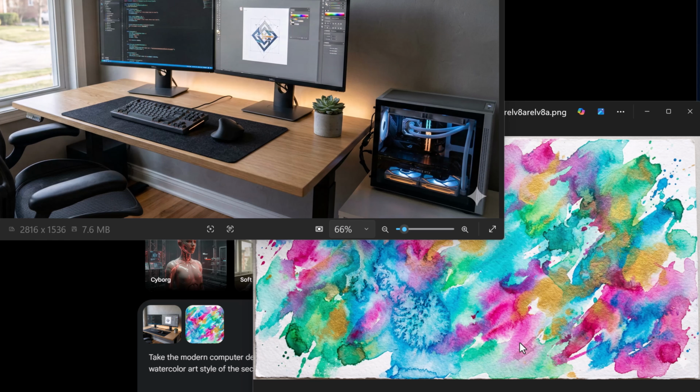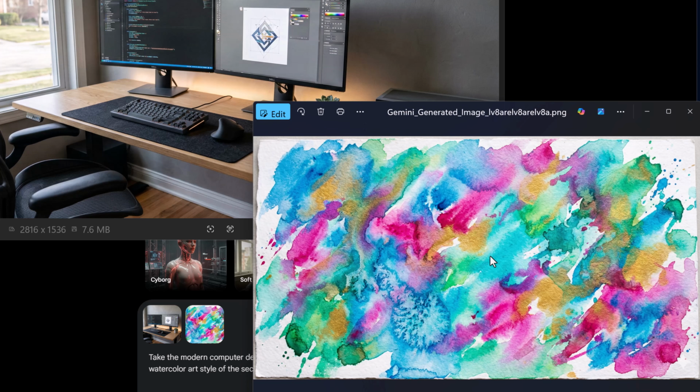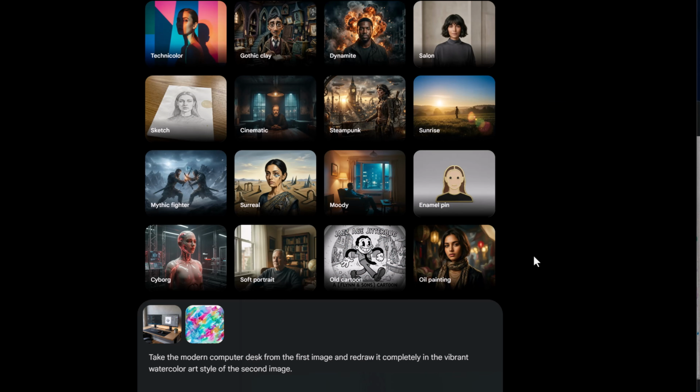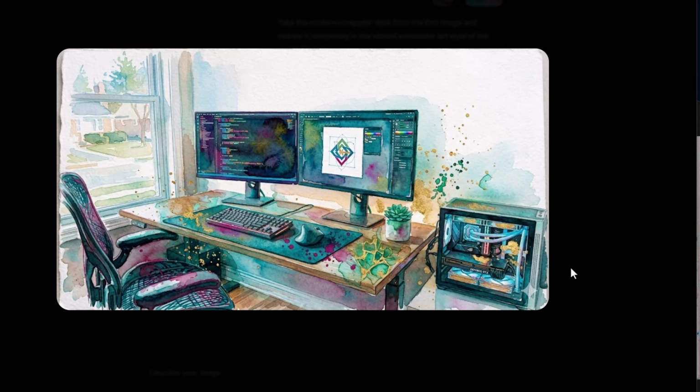Multi-image composition, like style transfer. If I upload a picture of this desk here and then upload this second image here of just this vibrant watercolor art, this is what I'm going to prompt it to do. And you can see I have them uploaded here. I'll say, take the modern computer desk from the first image and redraw it completely in the vibrant watercolor art of this second image. I'm going to send this. And take a look at this. It blends the structure of the one with the style of the other seamlessly.